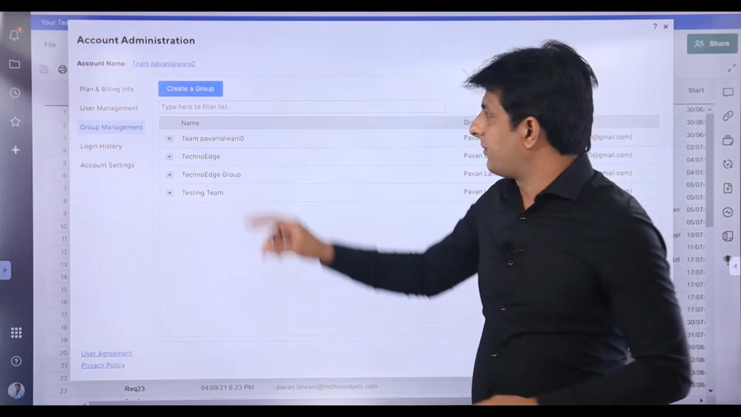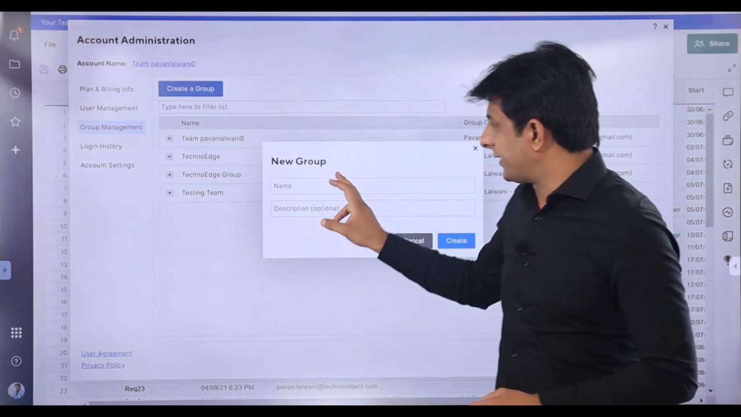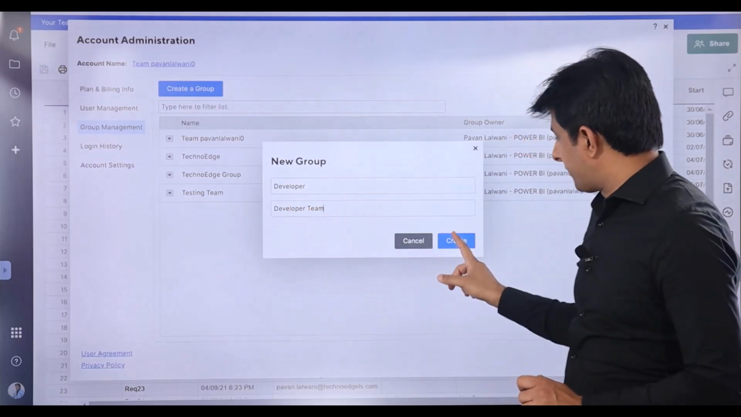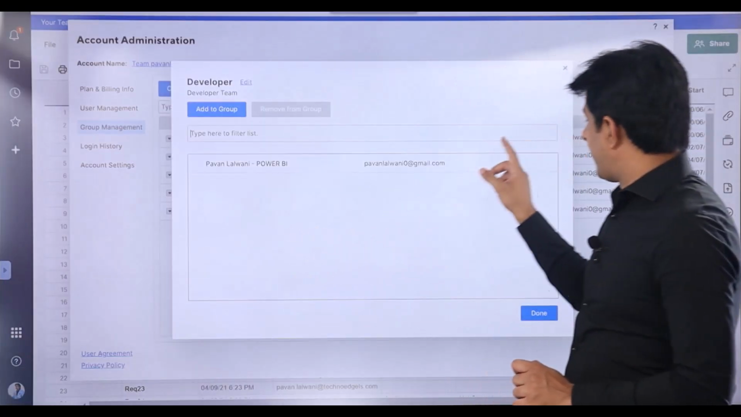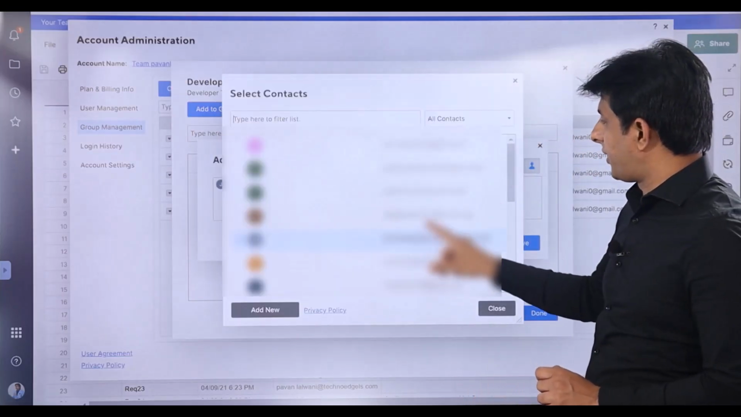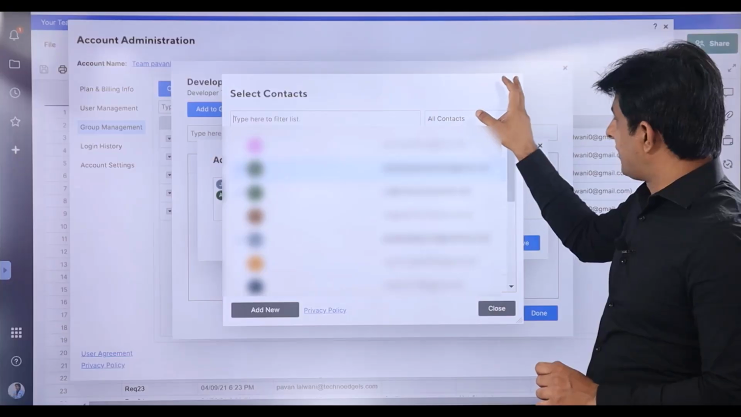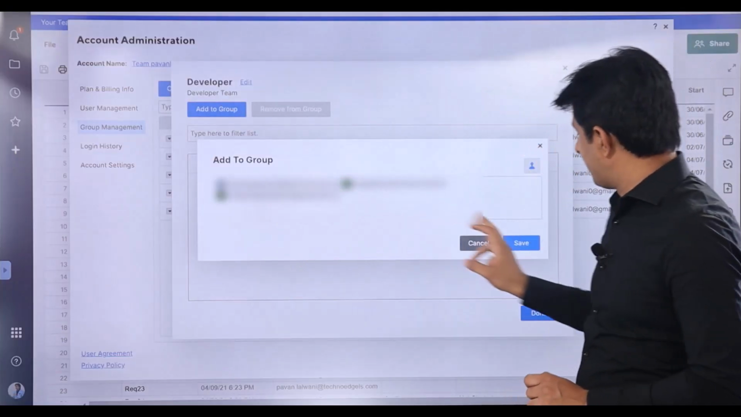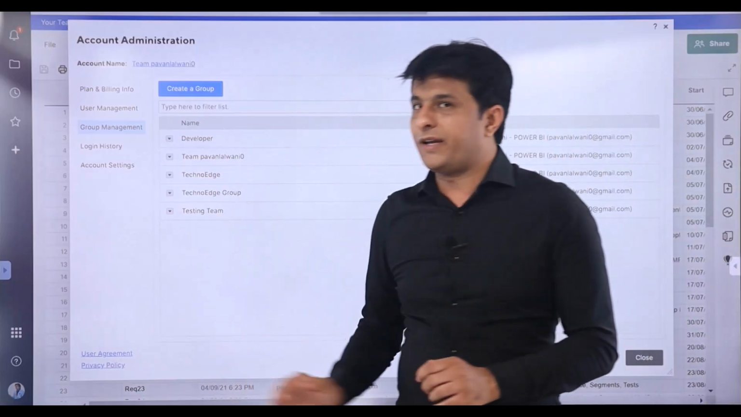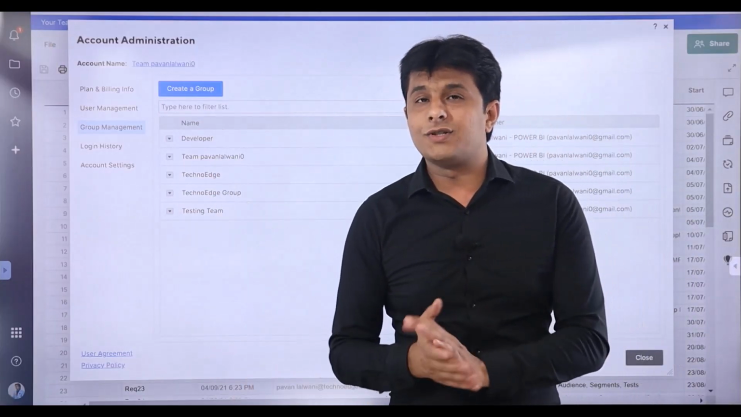Let's create one more team, which is for the development. So I can click on create group. I can write the name over here as developer, the developer team. Click on create. Now after doing that, I can click on this add to group option, select the contacts from here. Let's say 1, 2, 3, and I can just click on close. Those contacts would be added. Click on save and then click on done. So this way you see teams would be added here. That's known as contact groups in Smartsheet.